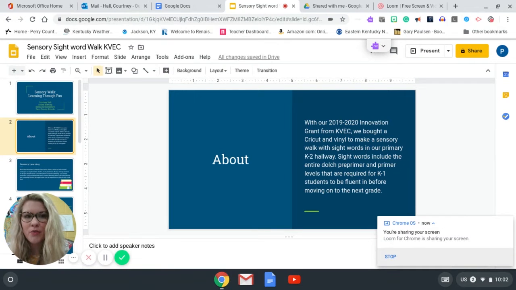About our grant and what we've done with our 2019-2020 grant from KVEC, we bought a Cricut and vinyl to make a sensory walk with sight words in our primary, kindergarten through second grade hallway. This also includes preschool as well, even though they're not as focused on sight words as us, it's never too early to start them on that.